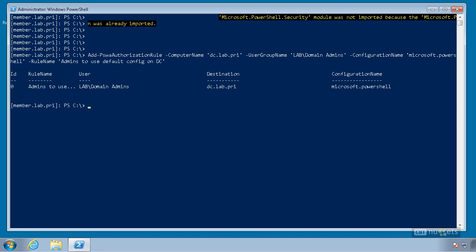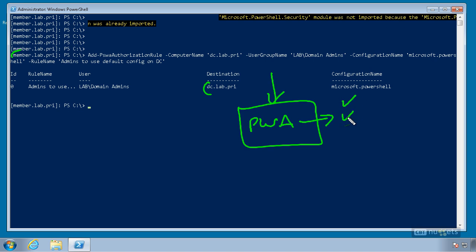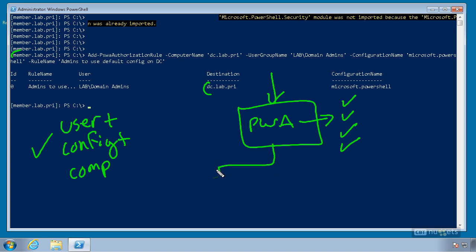Your first sort of pass is that when you come in and hit PWA, you have to tell it the computer you intend to actually manage. You don't have to manage the computer PWA is running on at all. And in this case, I didn't. PWA is running on member, and I was actually wanting to access DC. So PWA checks its authorization rules to see if the combination of your username plus the configuration you're trying to get to plus the computer you're trying to get to all passes muster. If it does, it spins up the session, creates the WS-MAN connection to whatever your target computer is, and it starts working.